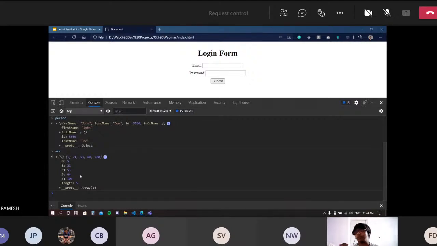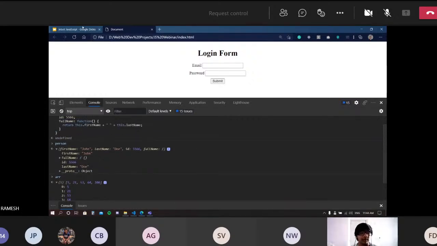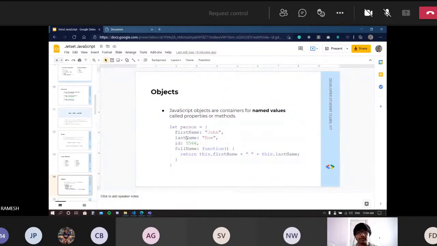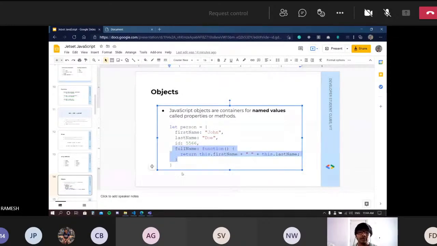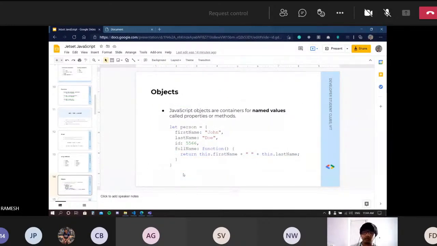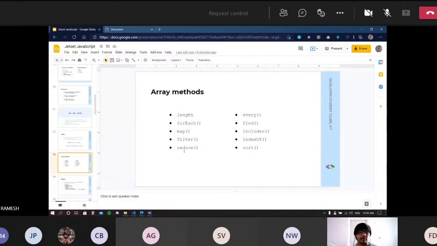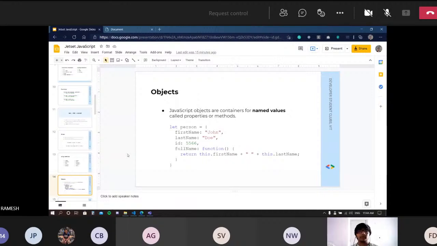We can say the same for strings, because if you remember, I told you that in objects we can also have functions. Similarly, your arrays also have functions, right? I told you about these array methods: length, forEach, map, filter, reduce, every. So array is also an object. Can you think of any other data type that also has methods like this? Anybody? If you can, put it in the chat.